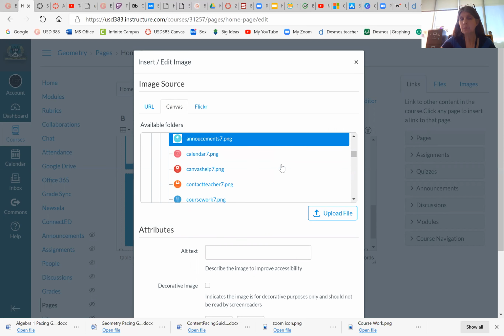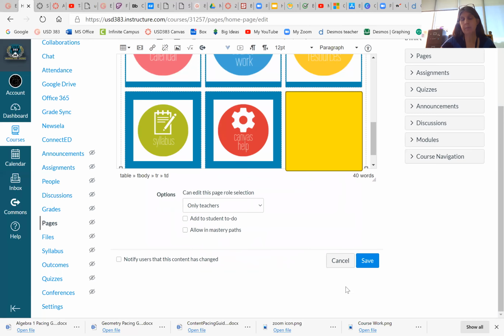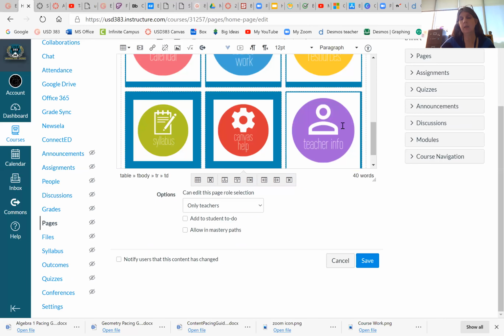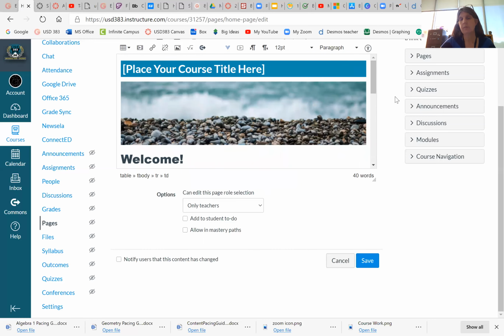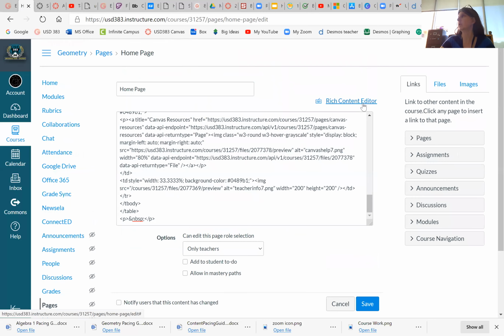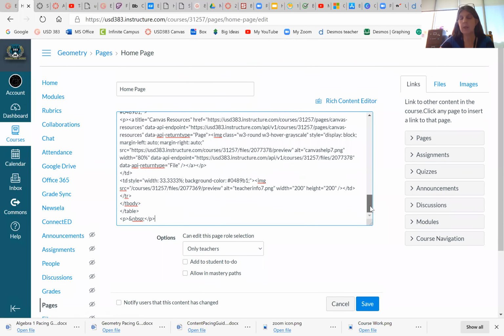So this one was my teacher info. So I'm going to go ahead and update that, bring it in. Of course, it's not sized right. I feel confident, so I'm not going to save it. I'm just going to go straight to my HTML editor. I'm going to come down to my teacher one, and I know it was the last image, so it's going to be the only thing there left at the 200 by 200.